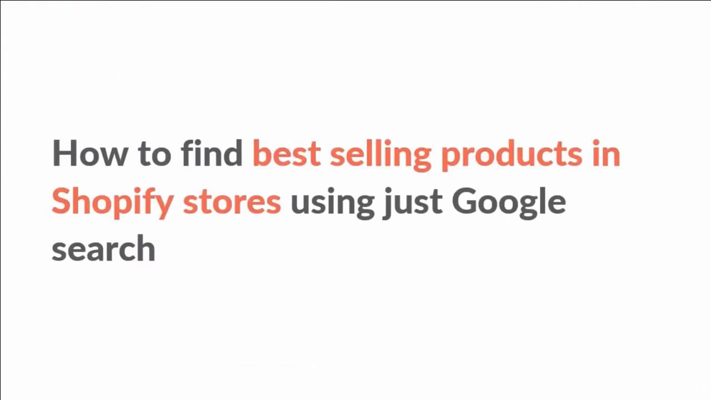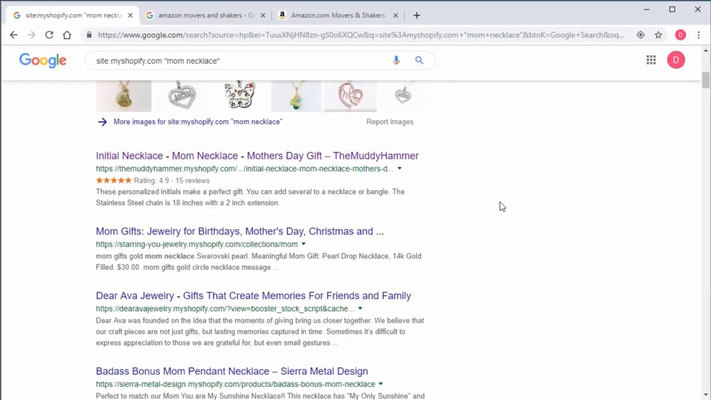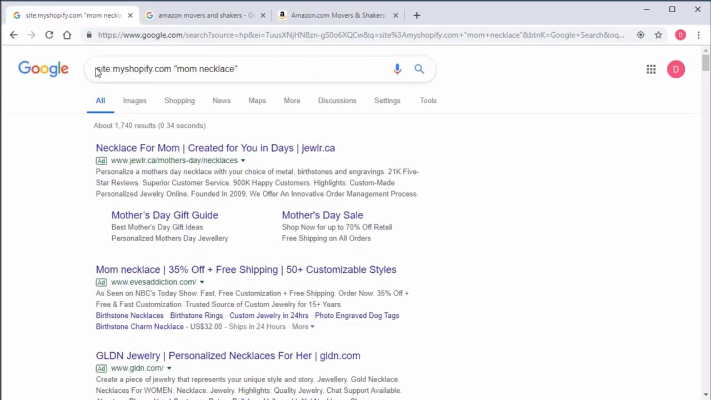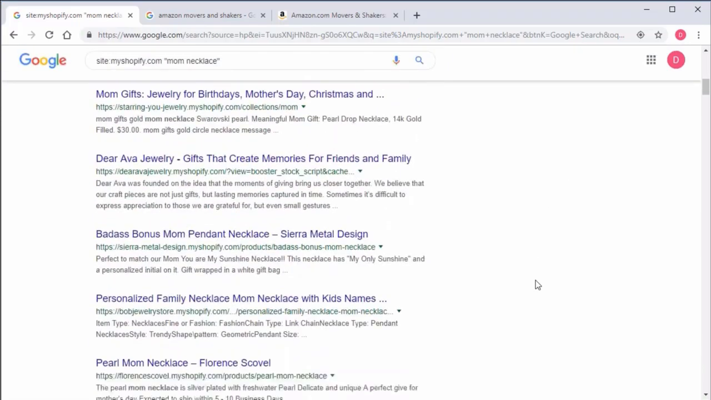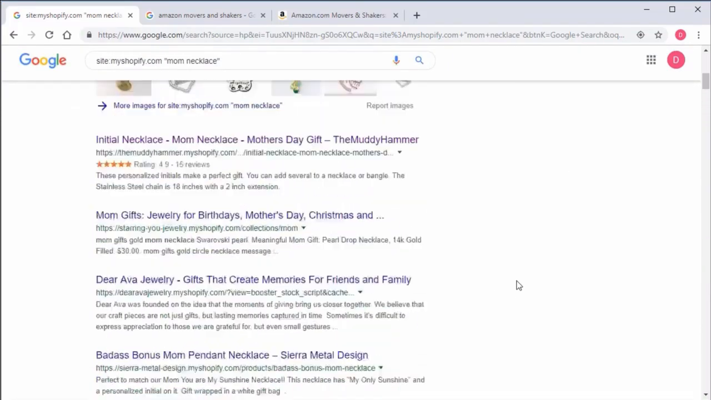Now here's a quick tip on how to find best-selling products in Shopify stores using just Google search. In Google, you can type in a search parameter, for example, site:/myshopify.com space, and within double quotes type mom necklace, and you will get all the top ranked Shopify stores for that particular keyword.